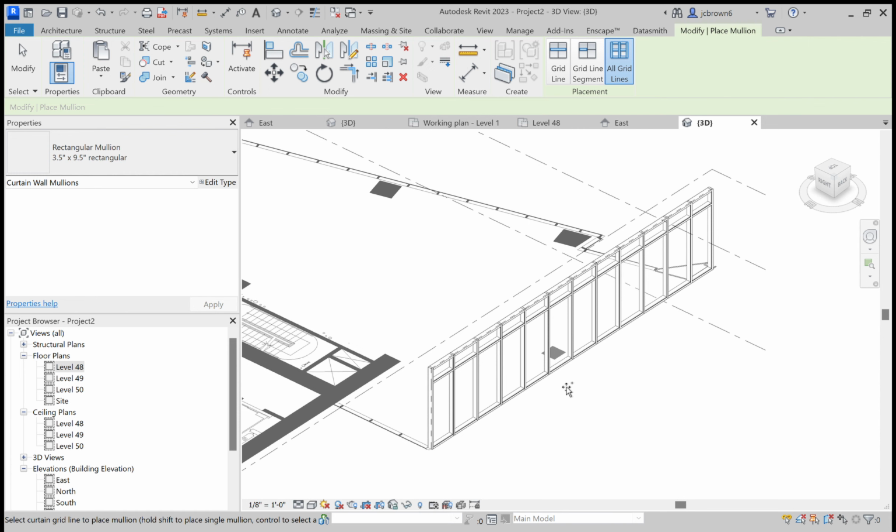So like I said, it might be easier to go in, use your curtain wall, select the curtain wall tool, and then insert each one of your custom grids individually.